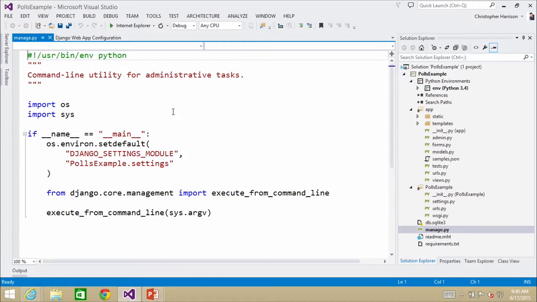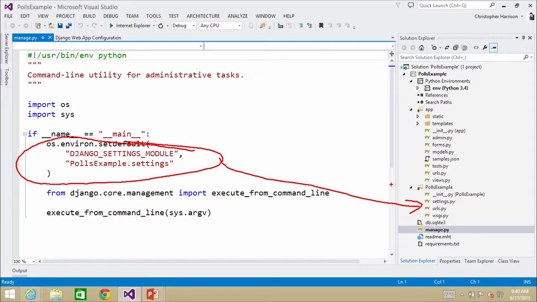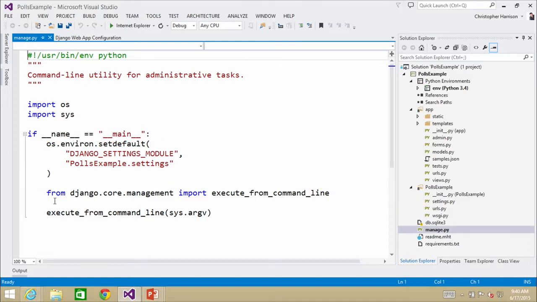That's right. Yep. But in any event, the big thing that I want you to notice right here is that this is actually going to be calling out where our settings.py file is. So if you decided that you wanted to call that something else, you could call it something else, but don't. Stick with the convention. Yeah. Keep it simple.